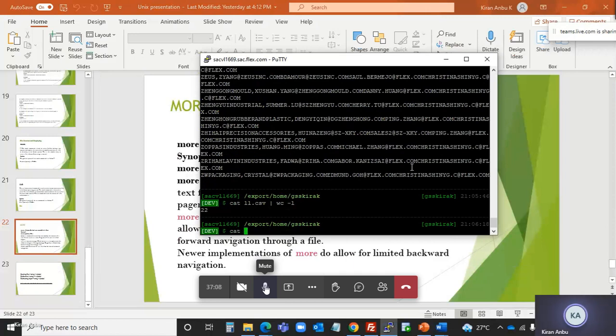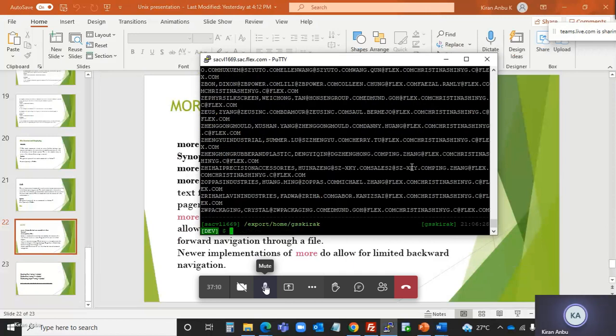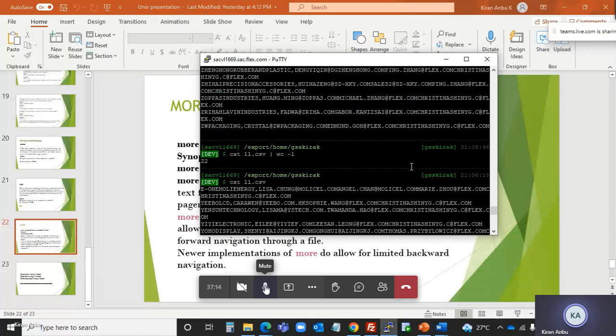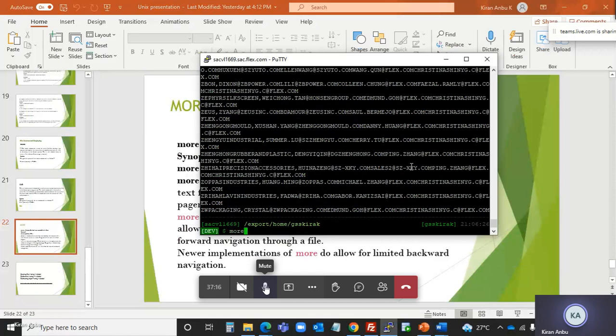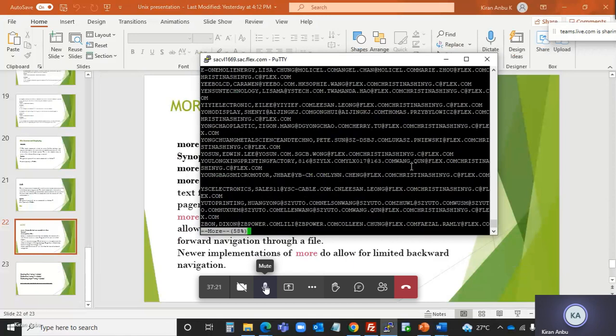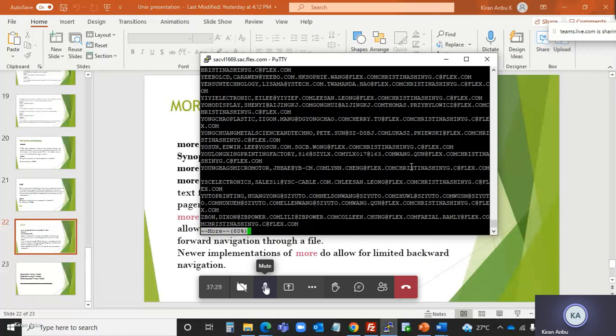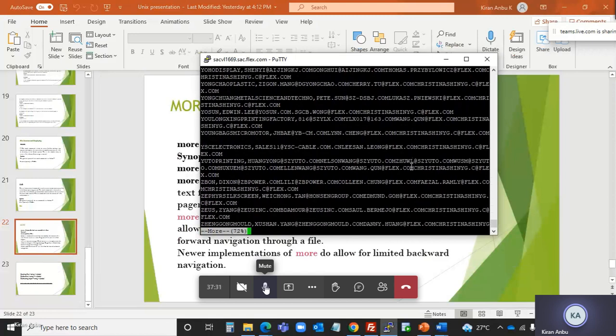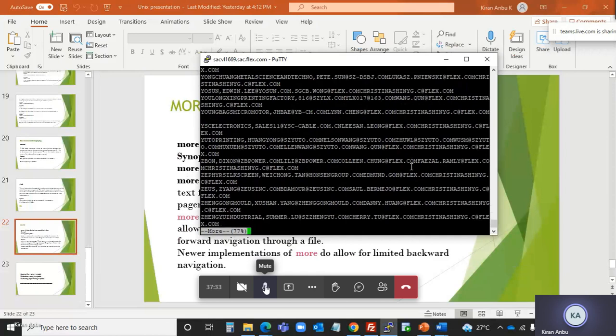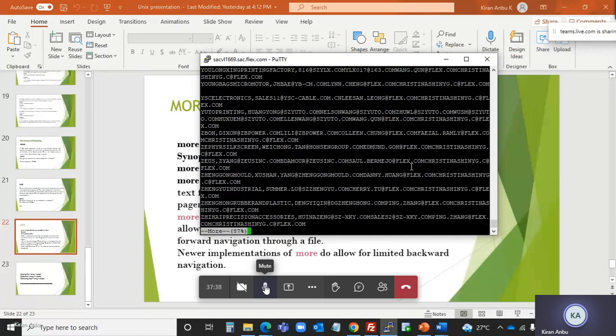So you can see the difference now. Cat llcsv, everything is there, right? It will print all the 22 lines. But when you use more, the difference is that it will give you an option to scroll. Once you click enter, you can see all the contents, one screen at a time.